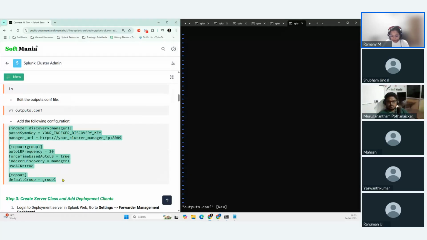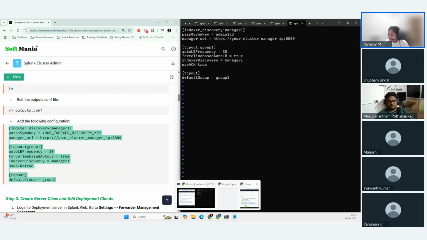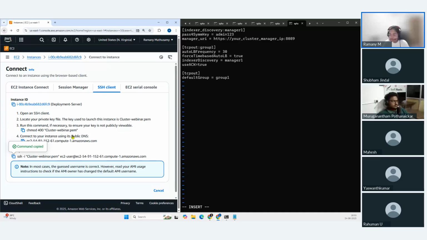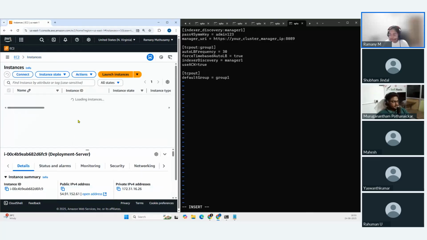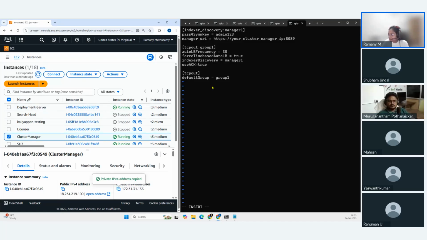So let me copy this. Here, what are the things we have to change? We have to change our indexer discovery key, and then we have to give our cluster manager IP. Let me take that. Since we are going to receive the details from the cluster manager, that is the reason we are giving the cluster manager IP there.